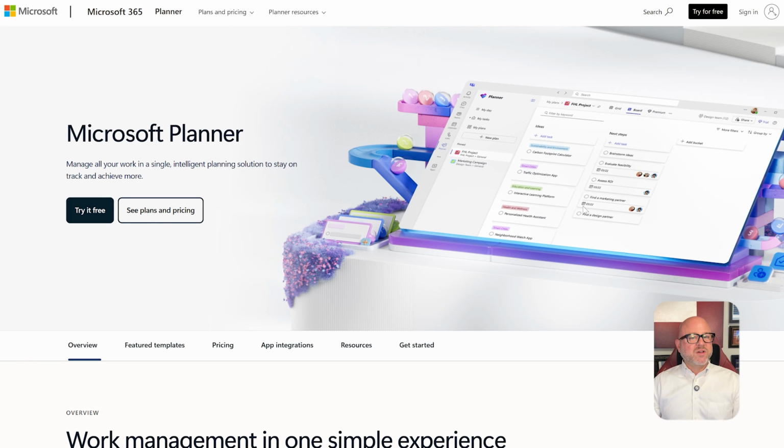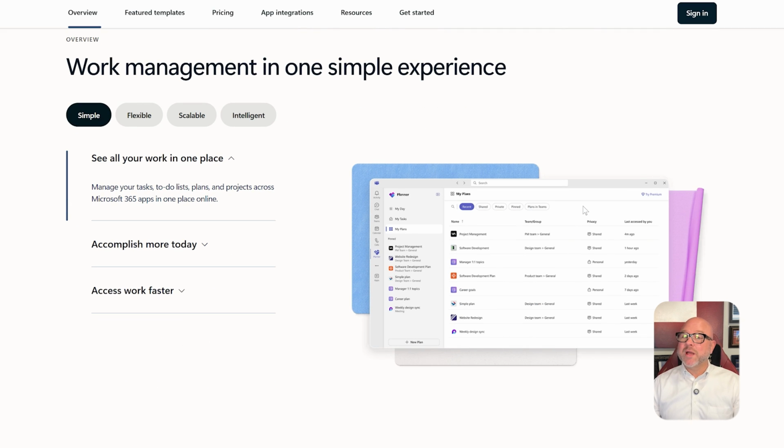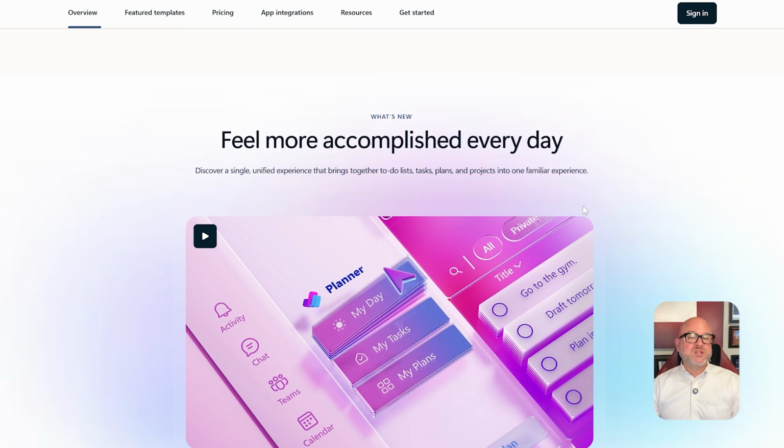On the other hand, Microsoft Planner is built better for teams. It provides a collaborative task board where team members can assign tasks, track progress, and manage work visually using buckets and progress charts. While To Do focuses on the individual, Planner is designed for group project coordination.